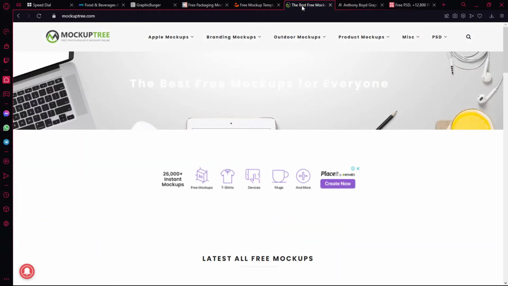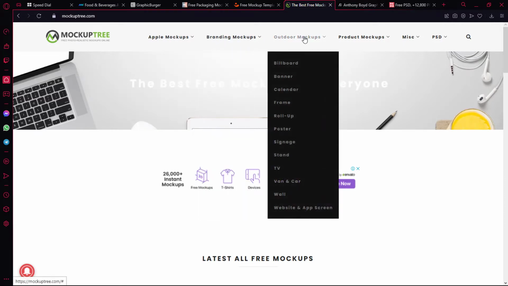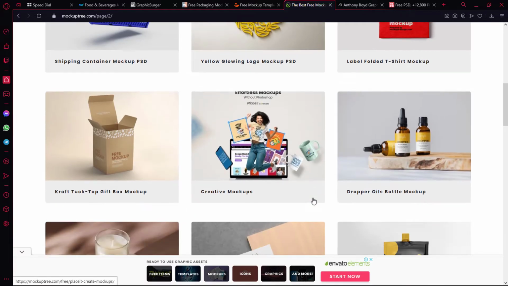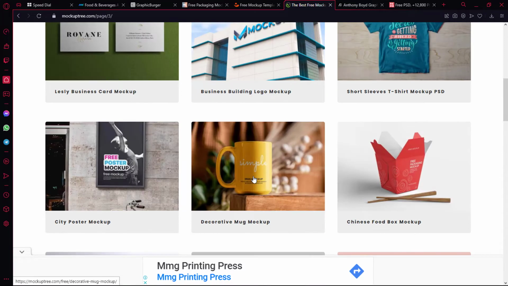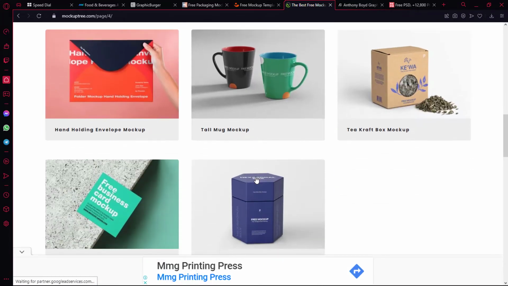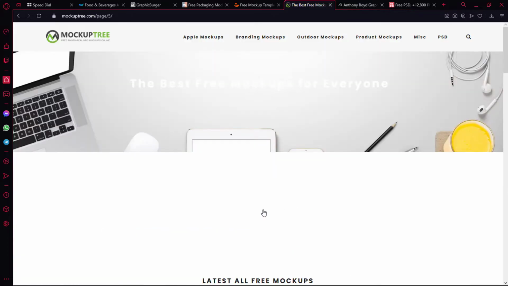Number 5. Mockup Tree. Mockup Tree is the biggest source for free mockup templates for web and graphic designers. Mockup Tree is an online service that offers designers free access to hundreds of ready-to-use PSD templates. Also, Mockup Tree helps graphic and web designers to locate mockups for their creative projects.